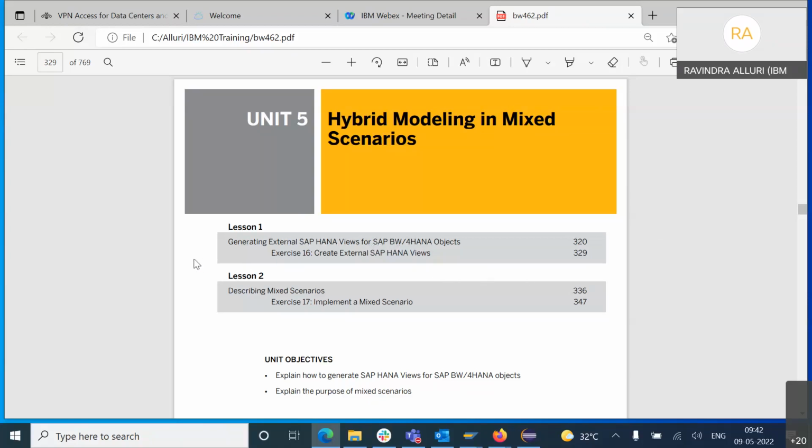It has two lessons. The first one is generating external HANA views, and the second one is implementing mixed scenarios. In the first lesson we'll learn how to create HANA views on top of BW models and BW objects.